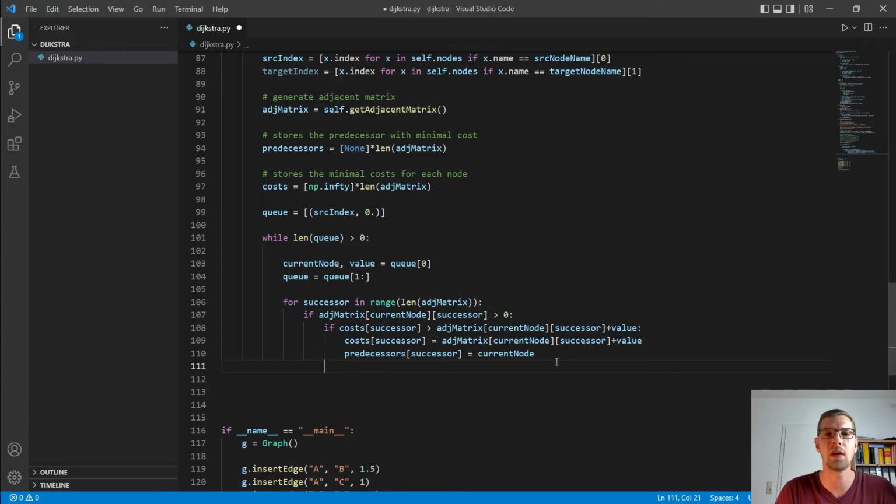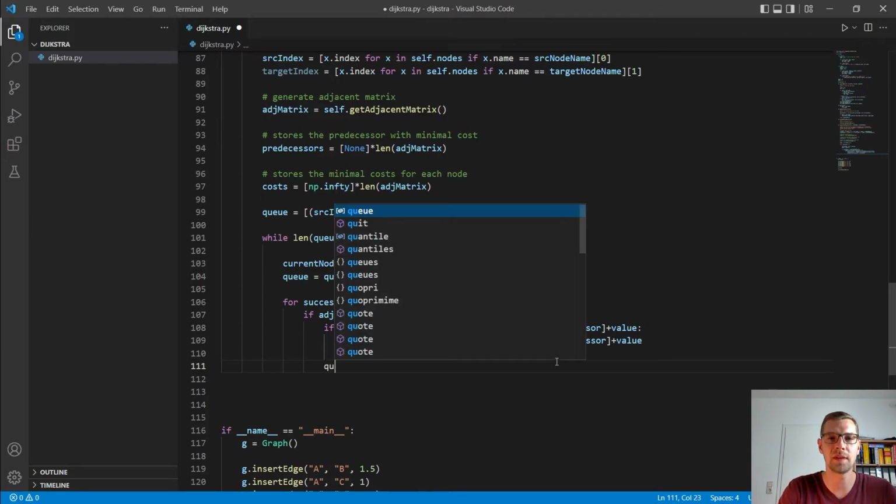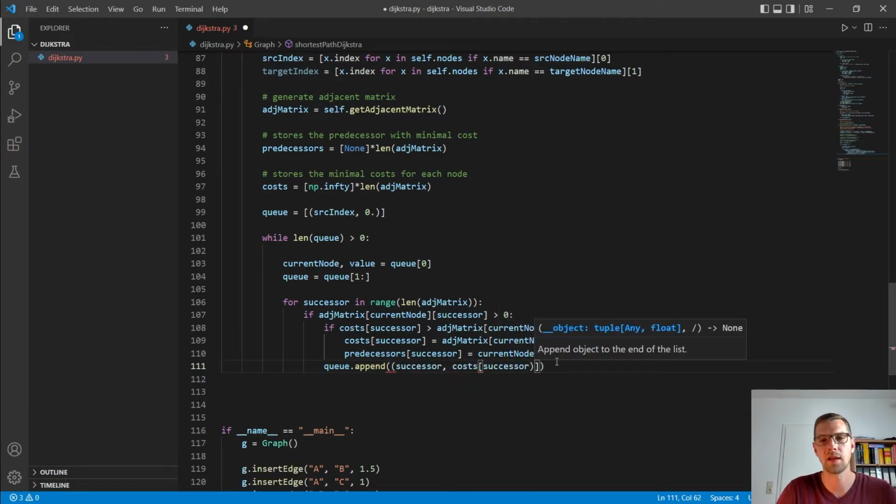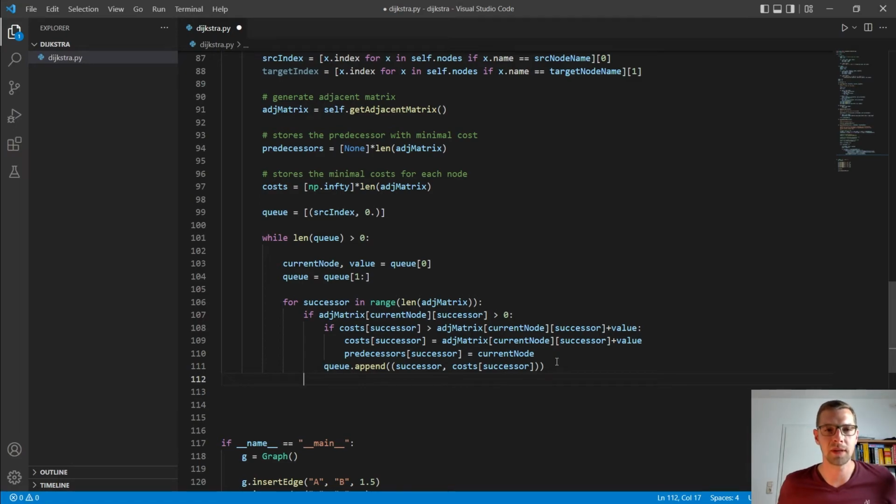What do we have to do also? We also need to add the child nodes to our queue. So we say here queue.append, and there we want to append the successor, and that will be a tuple of our successor and the costs of our successor. Alright, so good so far, and here I have to do the bracket further out. We have now almost everything in here. We add that, so that is good.